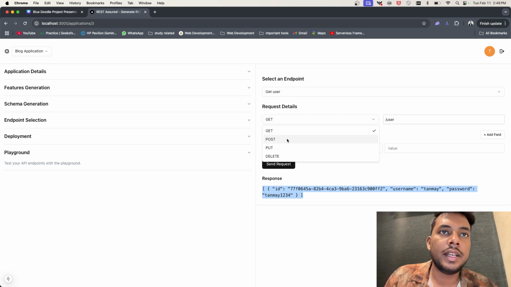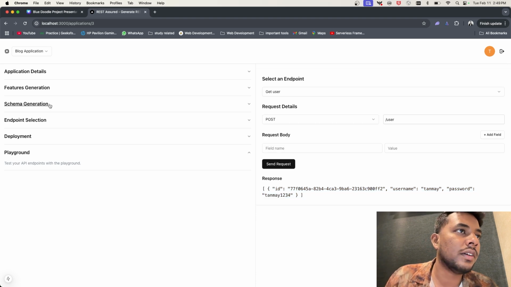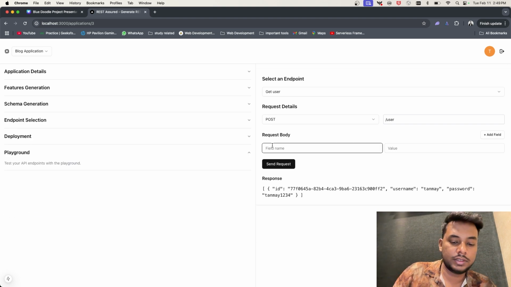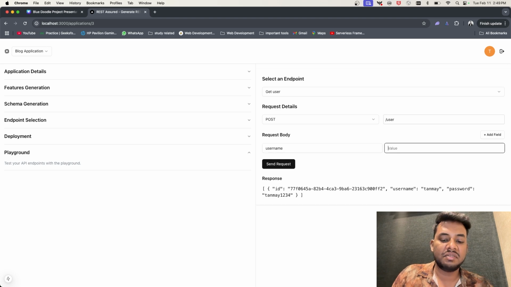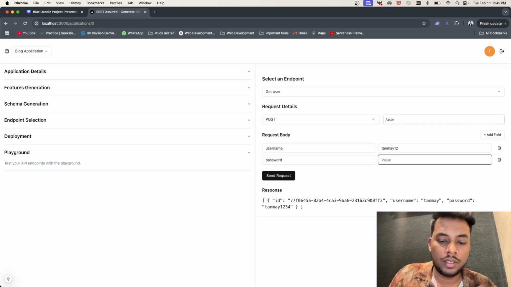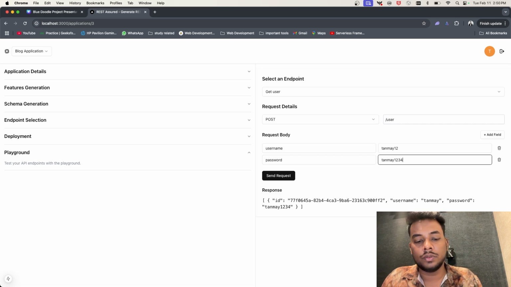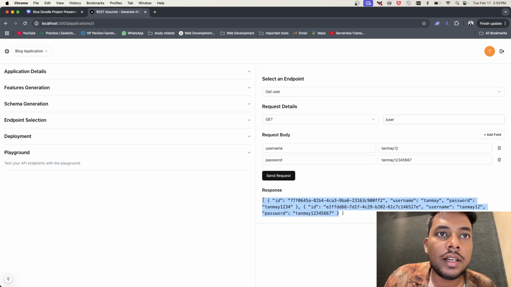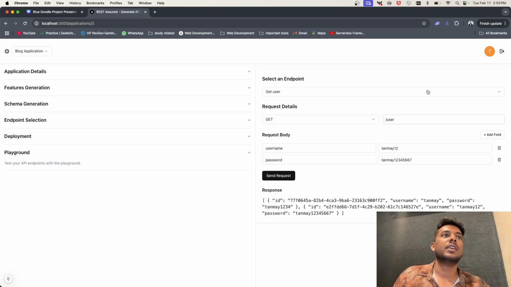Now let's go ahead and create a user. For example, let us see what is in our schema. So we have to enter a username and a password. Cool, nice. So let's go ahead and type username and we will give it a value as anyone, like Tanmay12, and we will add one more field, password. It will be something like Tanmay123456, and yeah, nice. We have our endpoints working fine. And let us see if this user has been persisted into our database or not. If I click on send for users again, you can see everything is working fine. Cool. So yeah, this is it.